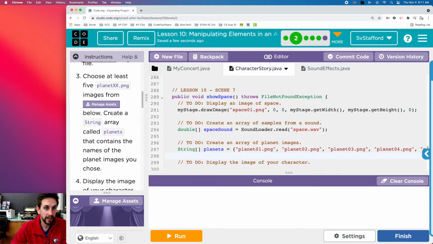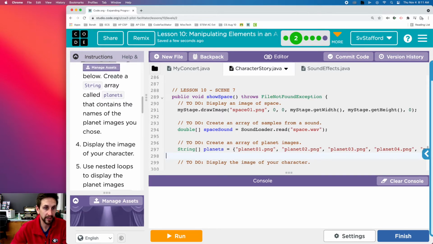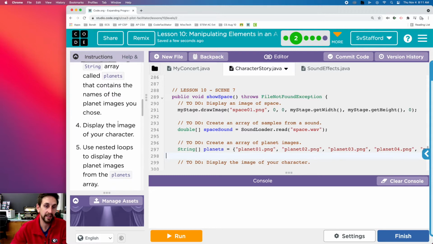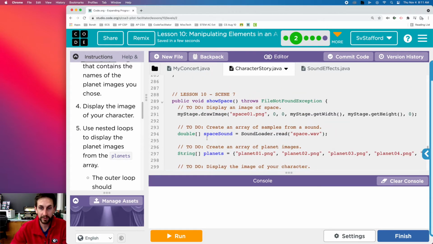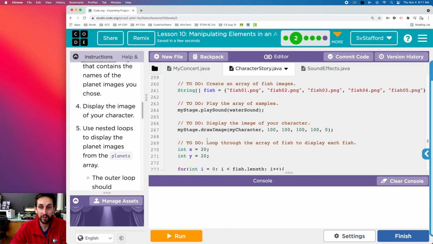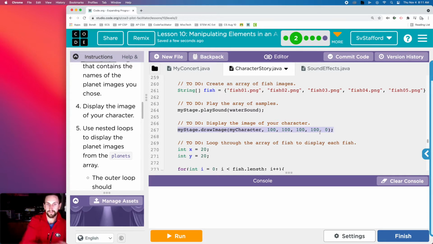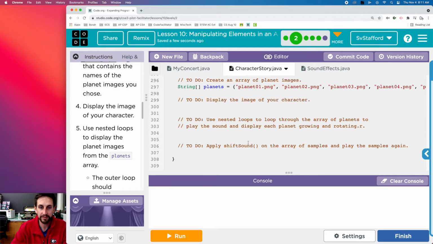Let me read it one more time. Choose at least 5 planet PNGs from the manage assets below. Create a string array called planets that contains the names of the planets that you choose. Display the image of your character. Okay, that's step number 4, displaying the image of your character. Again, I've done that a number of times. I'm going to find where I did that and borrow it from up above where I use the myStage.drawImage, my character. Flow back down.